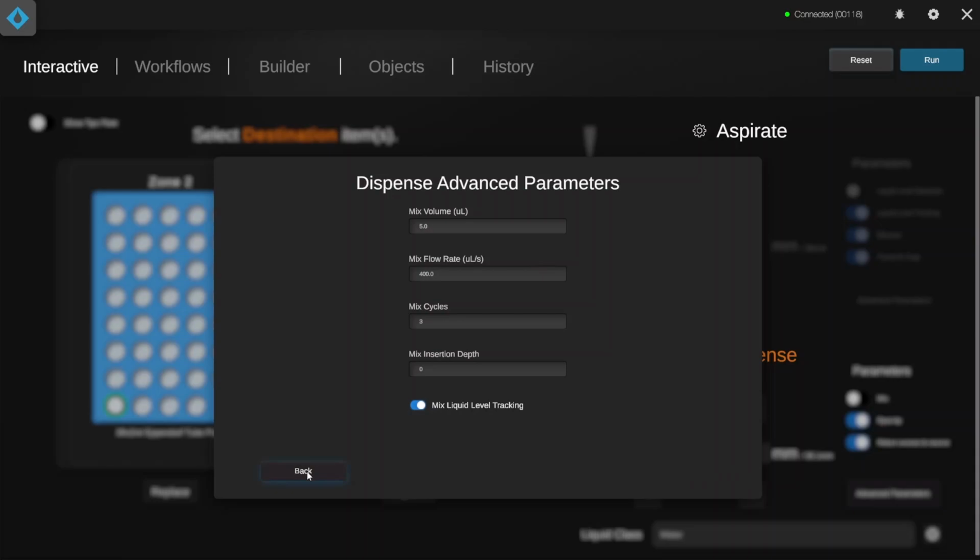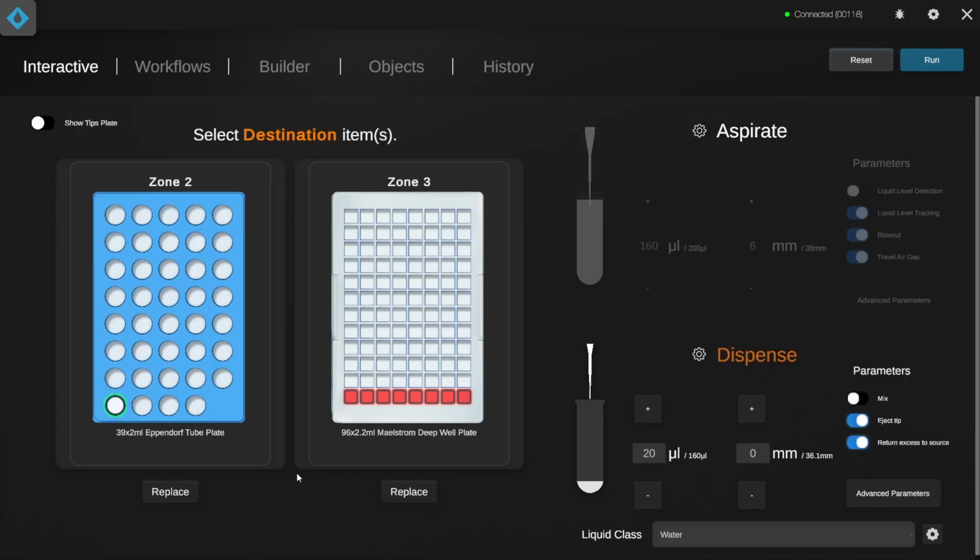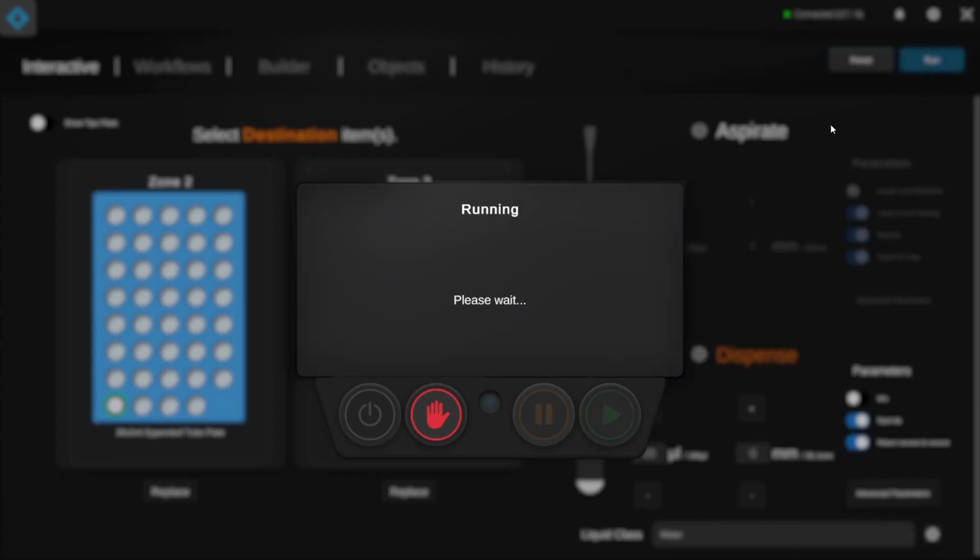All of that looks good, so now I can just press the run button, and the transfer will run on the i.prep. And that's about all there is to it, to the interactive mode.